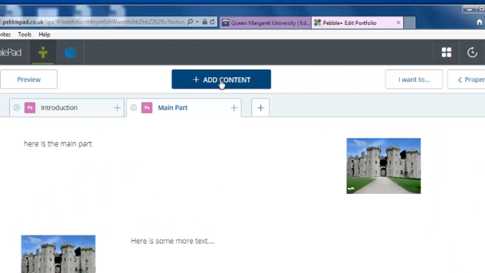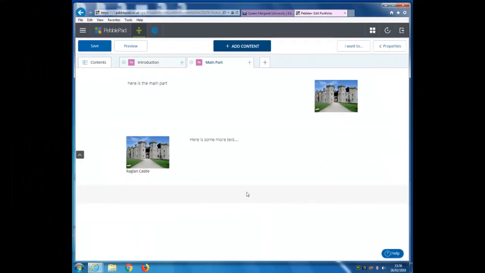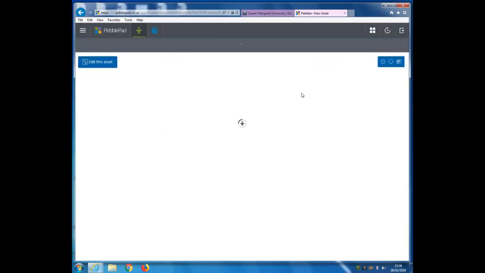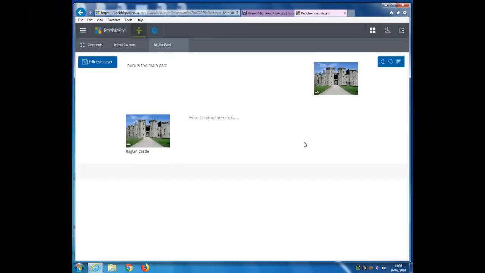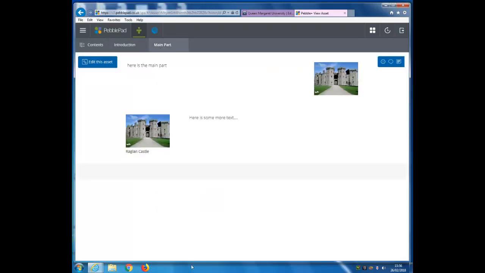You can also embed other media types such as YouTube videos, or MP4 videos or MP3 audios or big quote blocks. I'll leave you to explore the other content types. So if we go into preview mode, we've now got a Webfolio, a website consisting of 2 pages. The first page is called Introduction. It's got a banner, a title, some text and 2 types of link. And the second page is called Main Part, and it's got text, image, image, text.